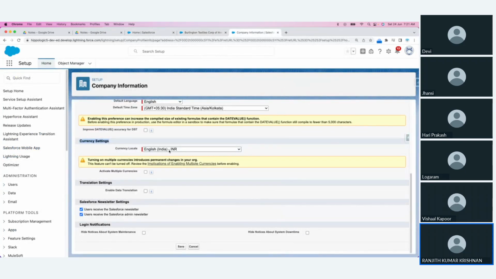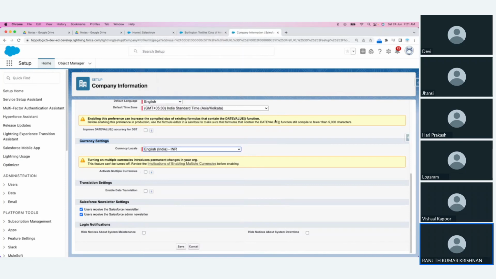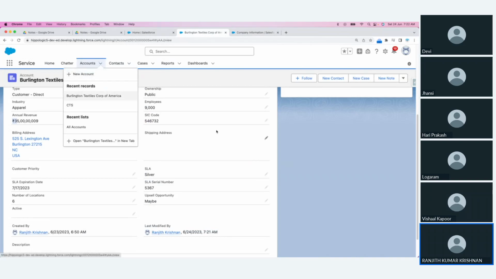You get the point? So by default, every org will follow only a single currency, which means the currency that you set here is going to be followed all over the org. Now, how about if I have a new customer or multiple customers from different countries, which means they would like to follow a different currency format.